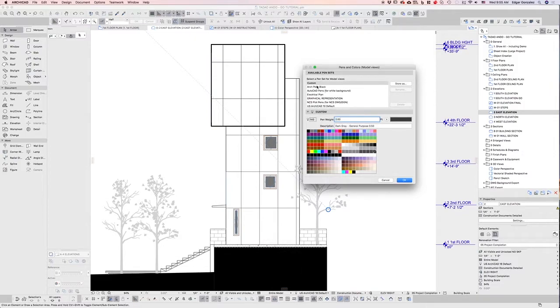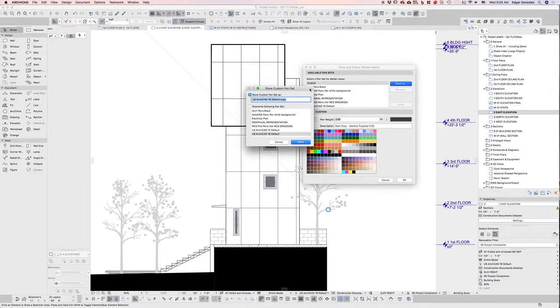You see, when you change it, it creates a custom pen set. And that's fine. You may want to do that, and you may want to change maybe all of your thicker into a thicker line. You may want to play with these colors. And then when you are done with the changes, you can just store as and name it graphical, whatever. In this case, I already changed the name and I created graphical representation here.